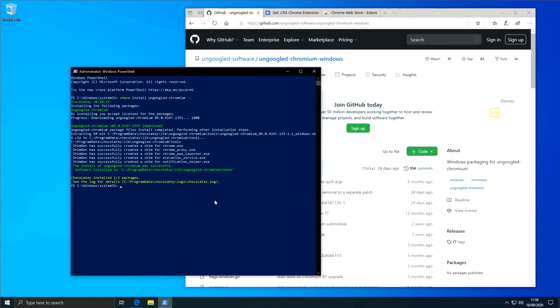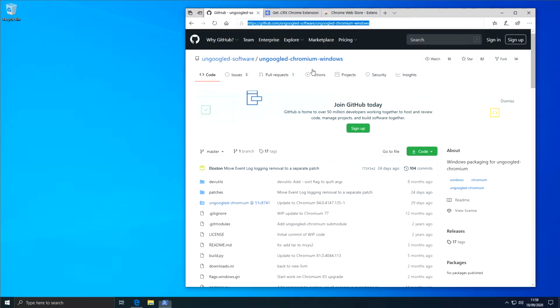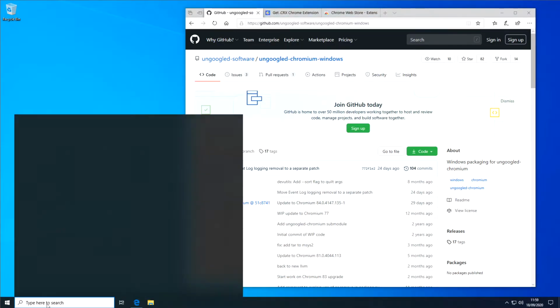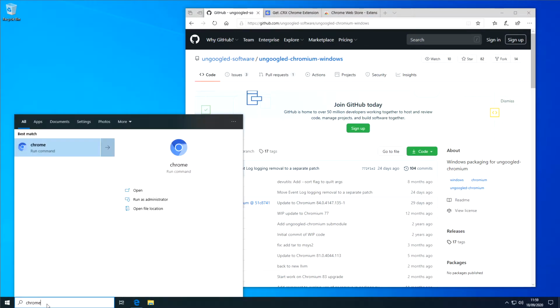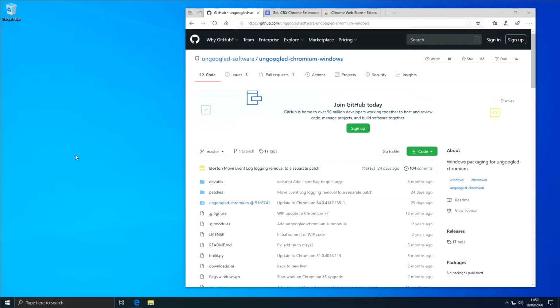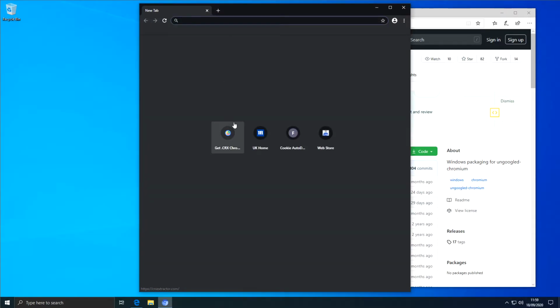And there we have it. It's installed. We'll close this down. We'll do a search for Chrome. And there we are. This is the icon for Chromium. So let's open it. There you go. I had this installed previously, so there's a few things left from some testing. And let's add this to the taskbar so we know where it is in the future.